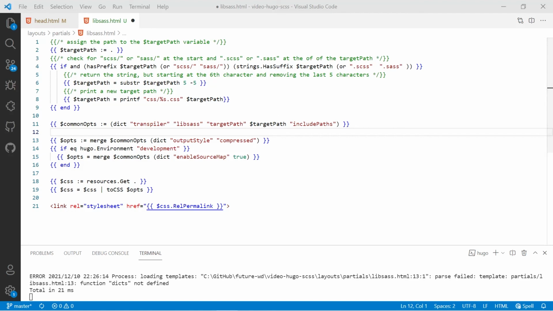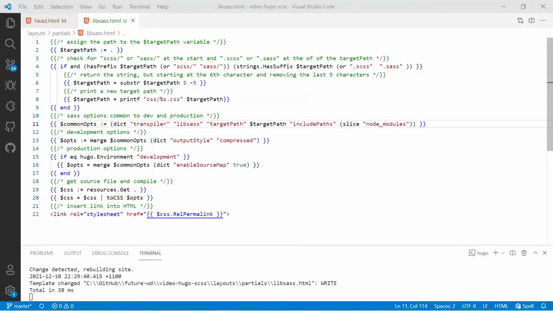Let's put in some quick comments. So there's some comments. We've got our SASS options that are common to dev and production. We've got our development options. We're merging our common options. We've got our production options. We're merging our common options. We're then getting our source file and compiling it. And then we insert our link into HTML. Again, I highly recommend you use the comments. It will make your code a lot easier to modify down the track.